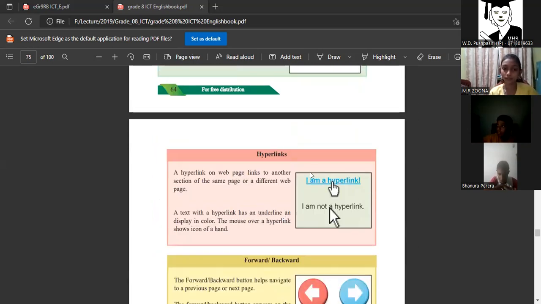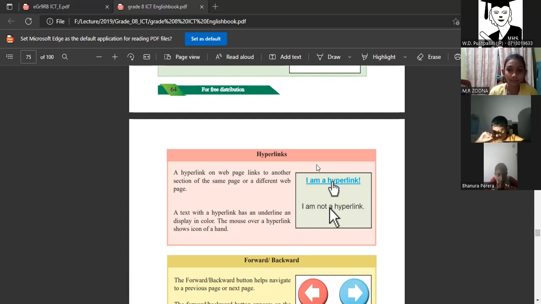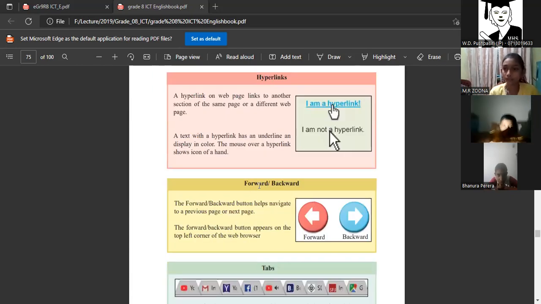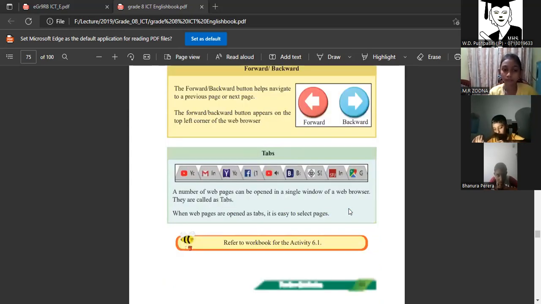Then we were talking about what a hyperlink is. A hyperlink is a link that, when we click it, we can open something else, right? So from one place we can jump to another place. That is called a hyperlink. So we have done hyperlinks, to change from one HTML file to another HTML file. Then after that we were talking about what forward and backward mean.